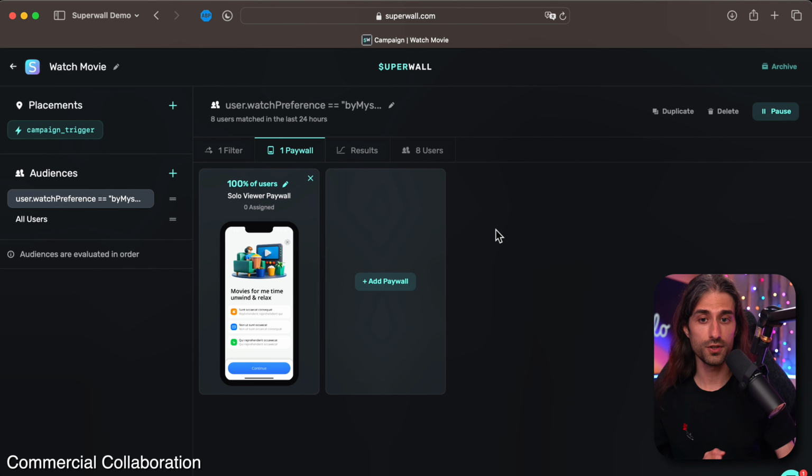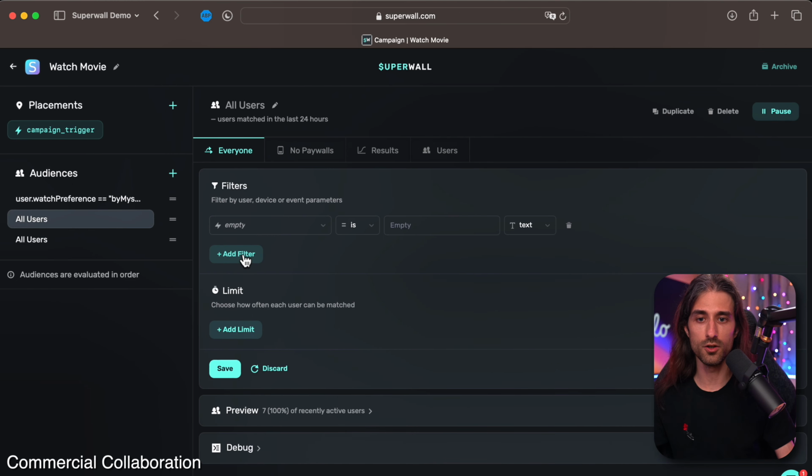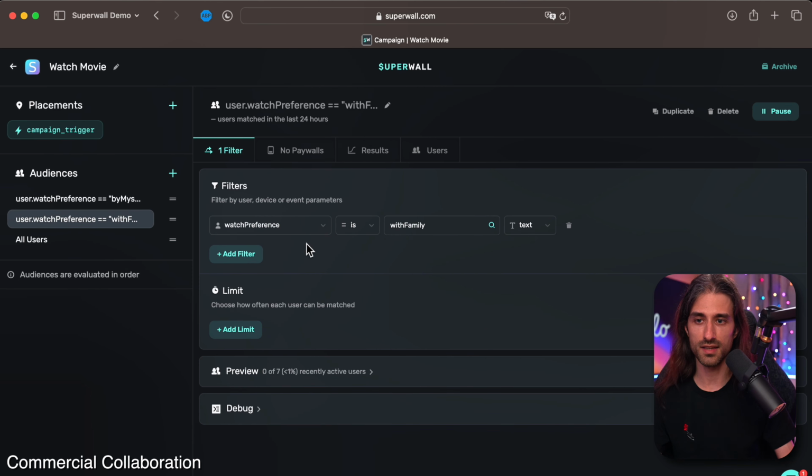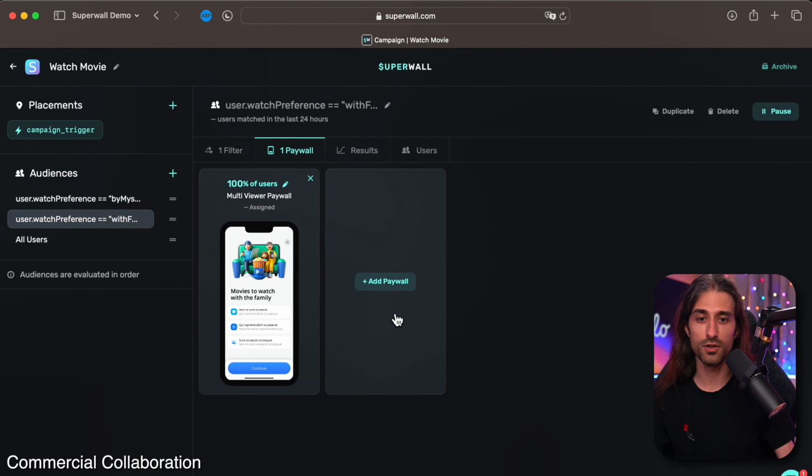So at this point, we've configured everything we need to test this new behavior with my current user. But before we do, I'm going to add the second audience segment. So this one is going to also use the user property watch preference, but this time it will be for the other possible value. So with family, I'm going to save this second audience segment and I'm going to configure the correct paywall for it. So it will be the multi-viewer paywall. And you can see that this time the copy and the image is adapted in order to reflect that the user is watching with family. So now all the necessary changes have been made on Superwall.